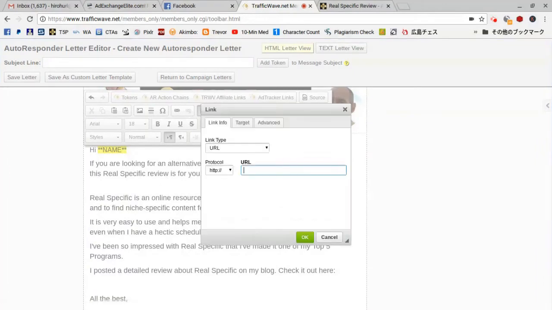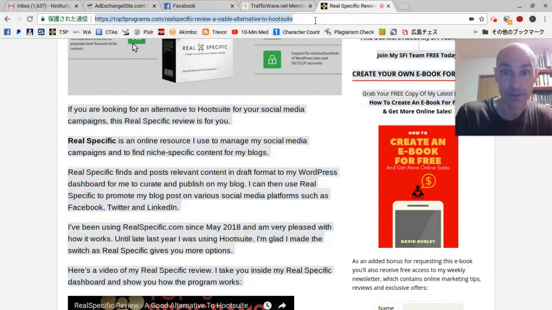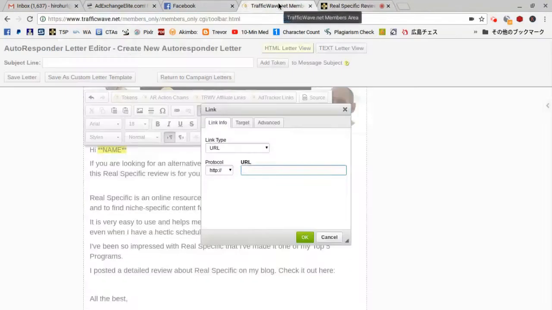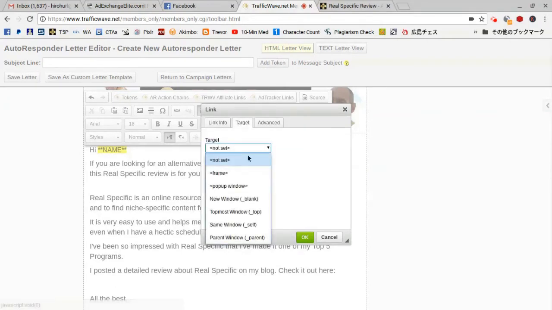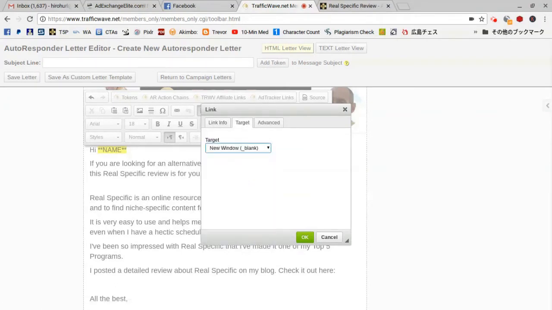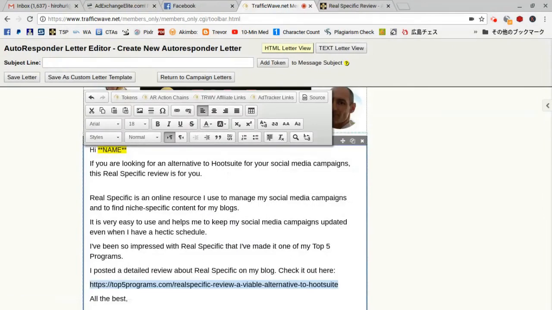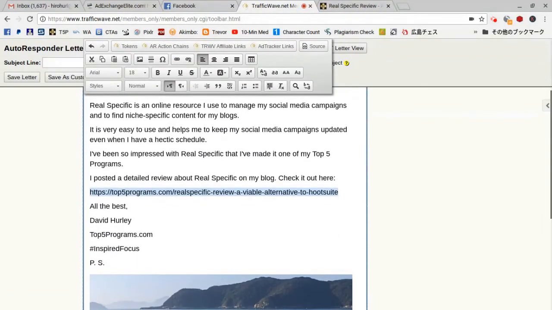You can put in the link like so. Did I take that link? No. Okay, bang. The HTTPS is automatically placed in there. Target should be blank, so it will open in a new window. Okay, so that's already done. Check it out here.